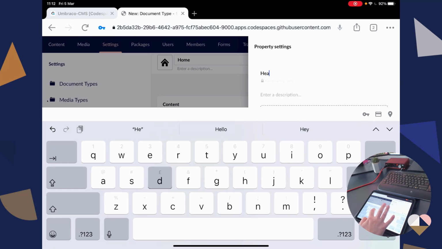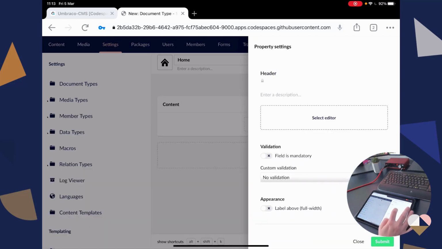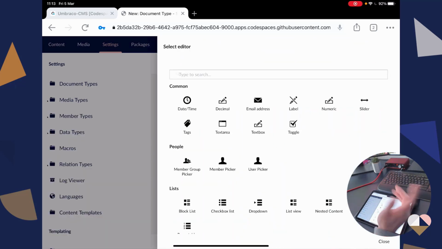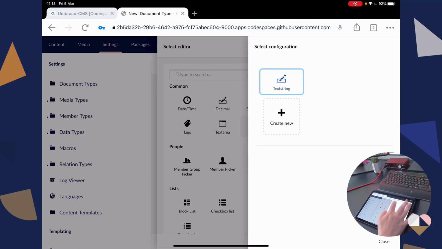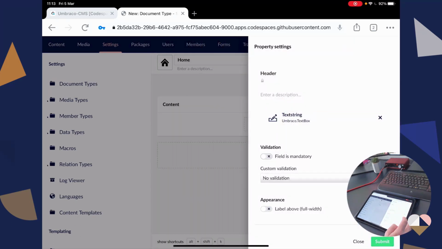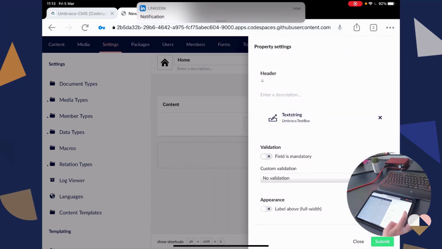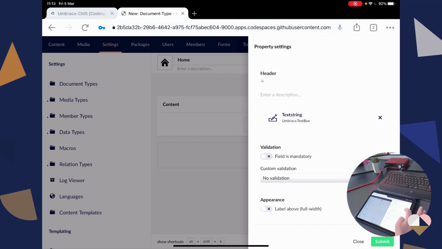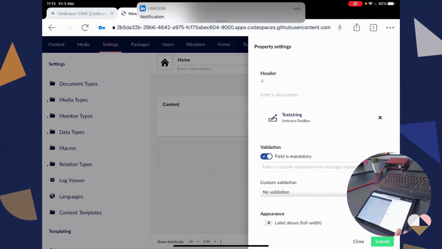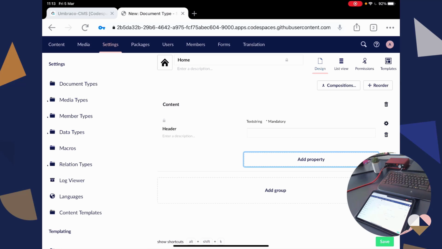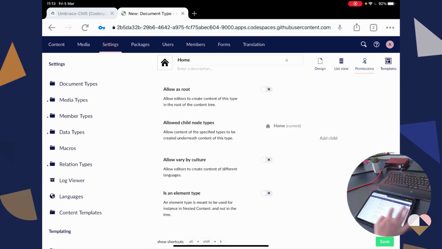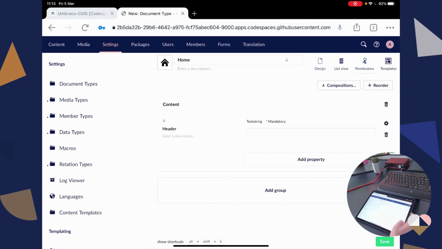Let's call this a header, and let's create a text box. Yeah, reuse the existing one. And let's make it mandatory, of course. And we're going to give it allows root. I'm going to save it.